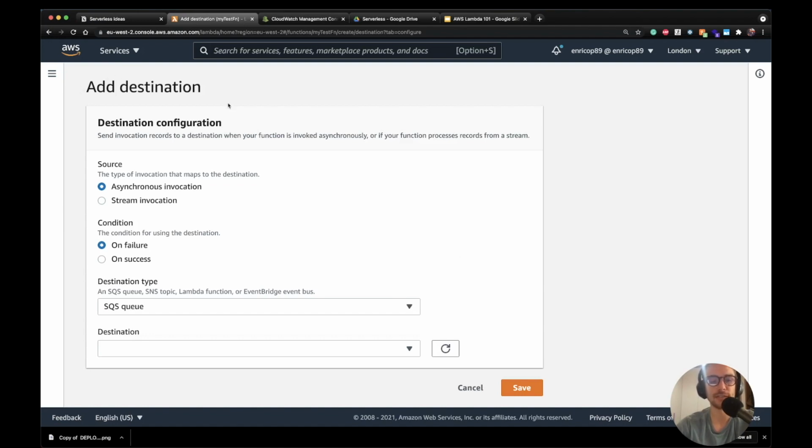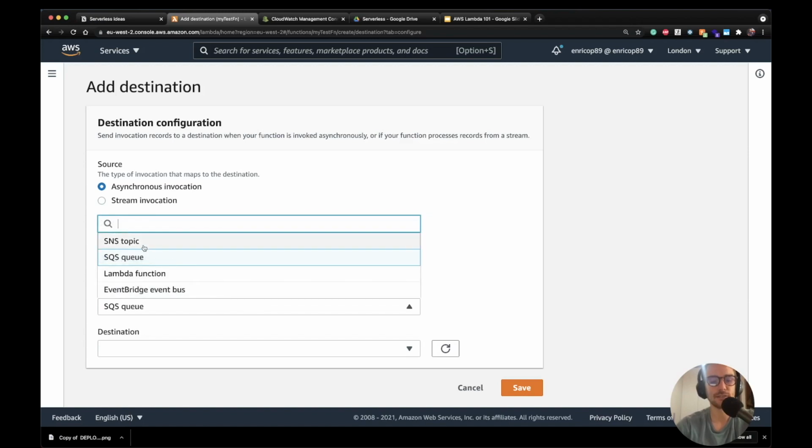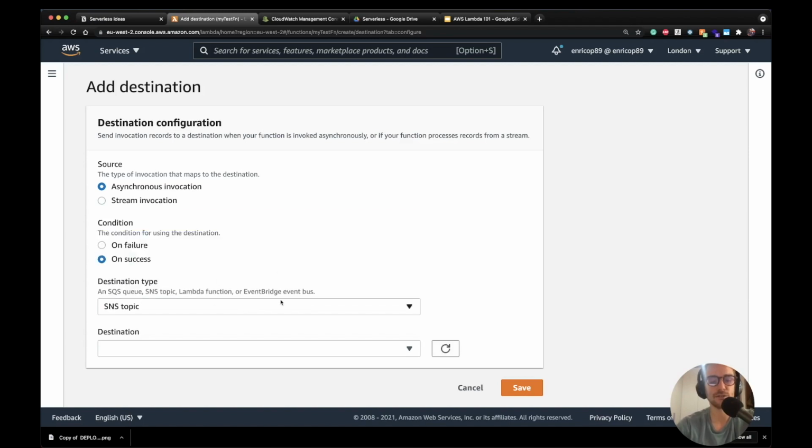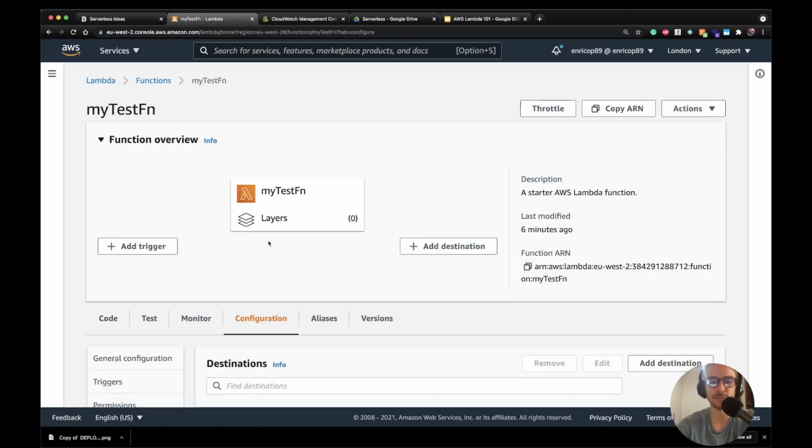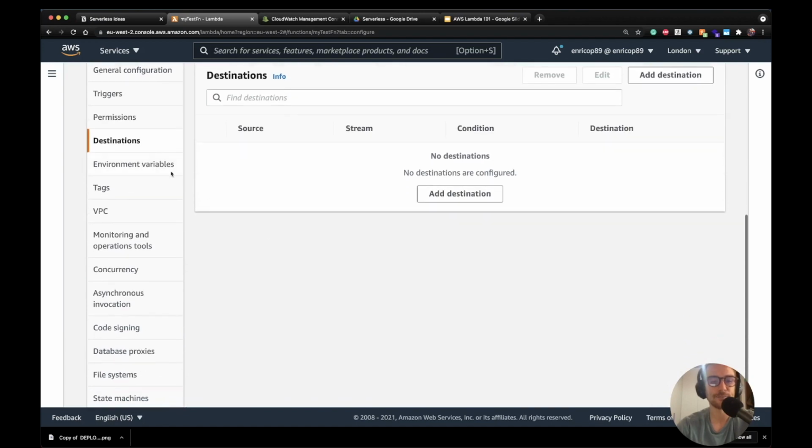You can do that by adding a destination on failure. You can do the same thing on success. So depending on your use case, you can say on success, I want to send an SNS message on a predefined topic, for example, to send an SMS or to send an email to my customer. That's the basic use cases.